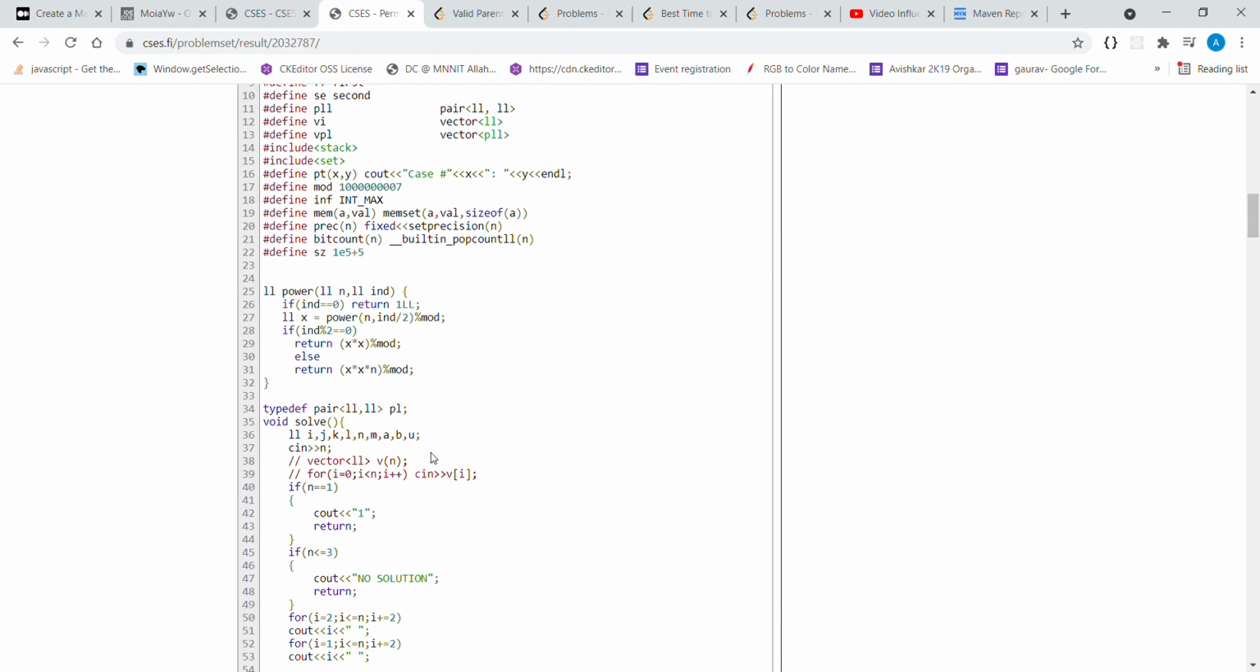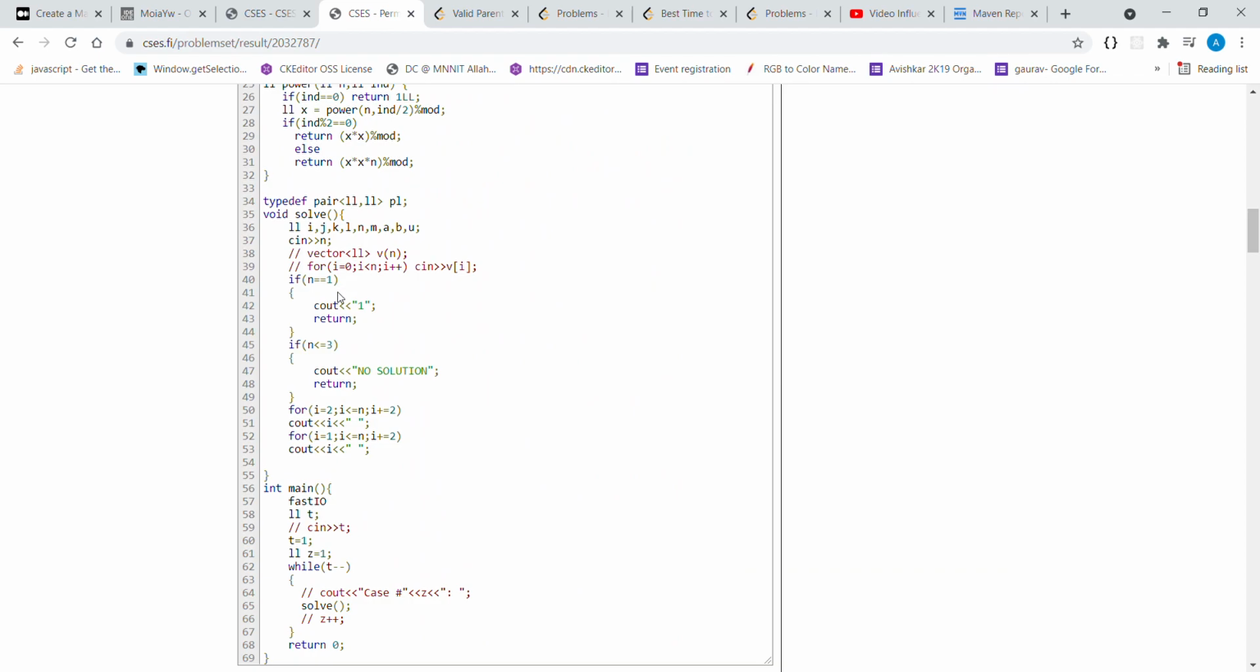So what I have done is, for n equal to 1, nothing much, just print 1. If n is less than or equal to 3, there is no solution, because even if there are two elements, 1, 2 and 2, 1 are the only two permutations present, and we won't be able to, because they are adjacent elements having a difference of 1. So no solution exists.